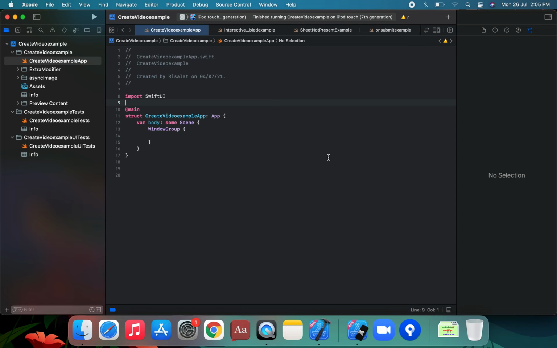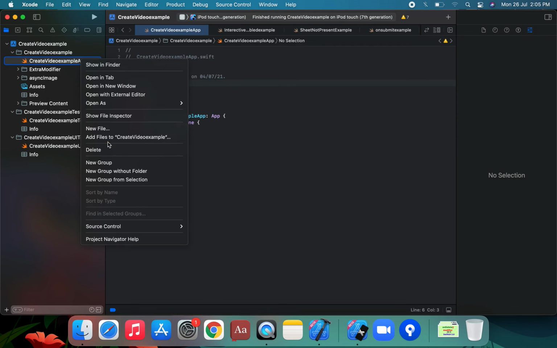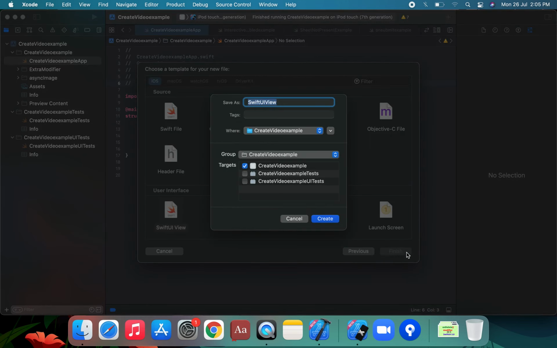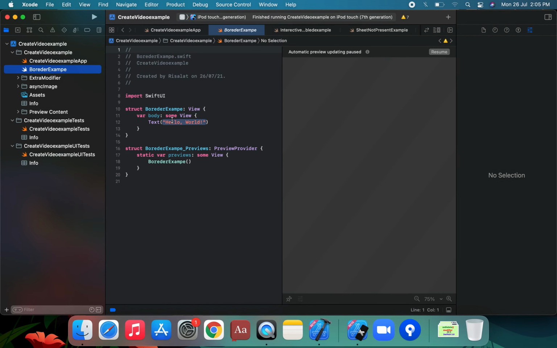First of all, we're going to get into a SwiftUI view and build a super example in this UI. This is a new file, a SwiftUI view. This is the border example. We're going to create a name for it.